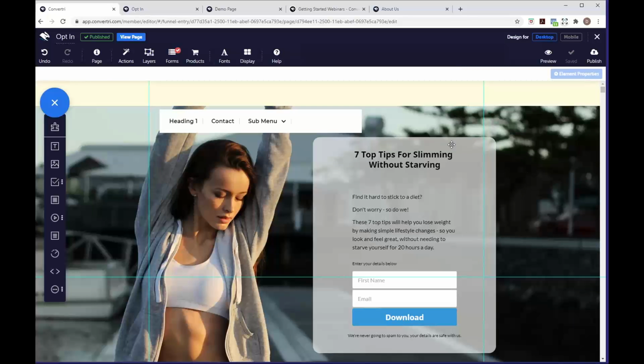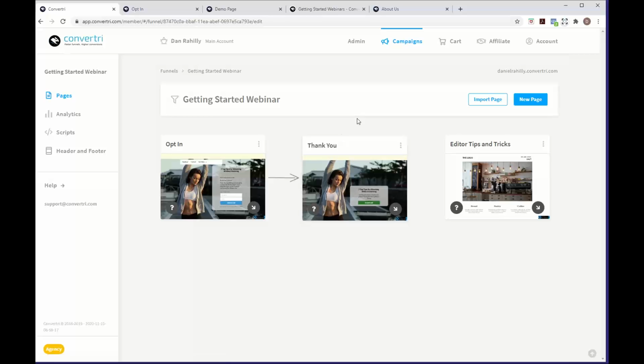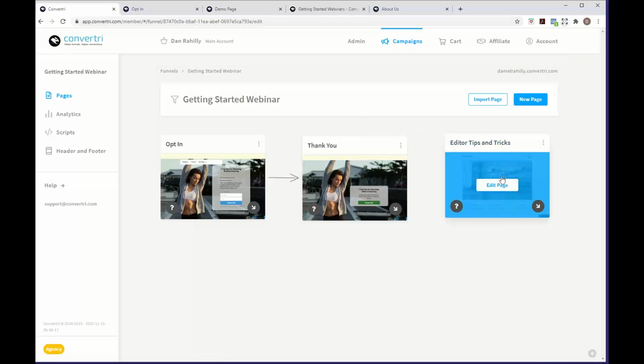So that's our menu element, guys. And as I said, now we'll go on to the tips and tricks part of the demo. And then after that, we can finish off with any other questions that you guys have got.